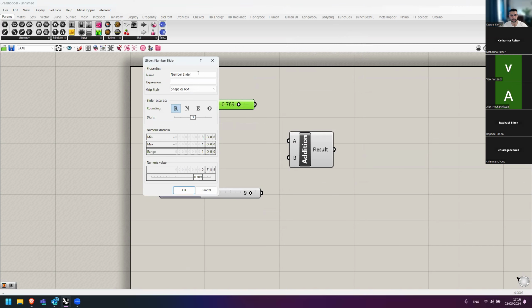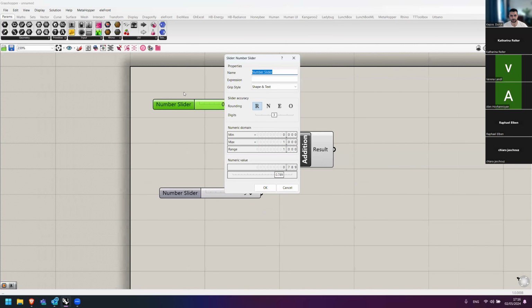And here I see the name of the slider, which is what's written on this side. I can change it. Let's say NS for number slider. Then the grip style you can change here. For me, shape and text is okay. And then here for the rounding, I can define how many decimals it is. 2, 1, 0 doesn't matter. But instead of, for example, giving a 0, I can also set an integer instead of floating point numbers. An integer doesn't have digits, so I only have normal natural values.